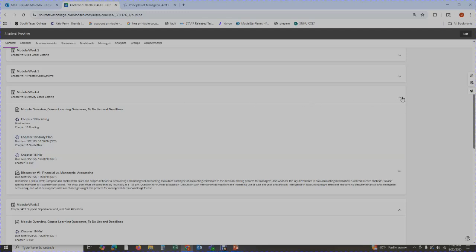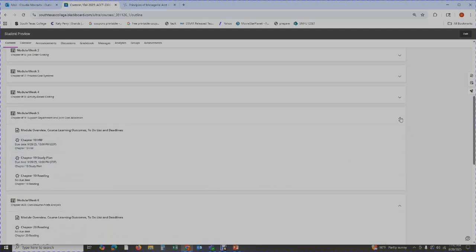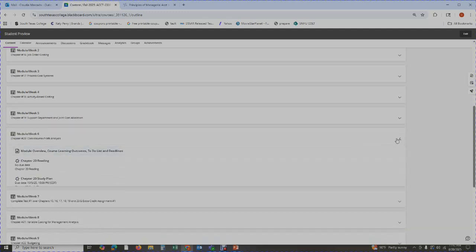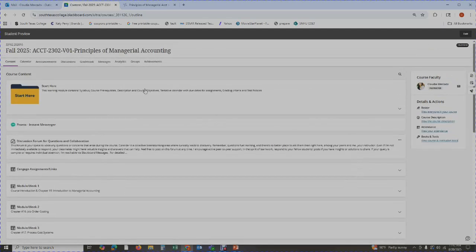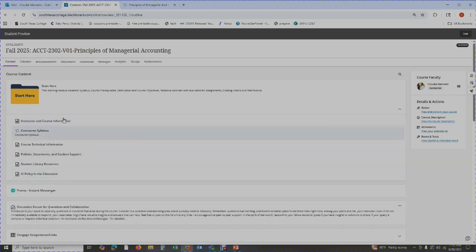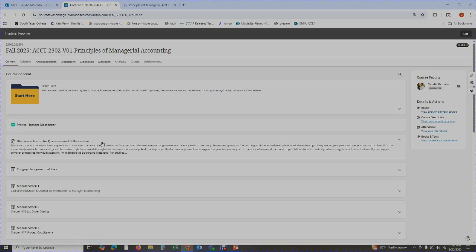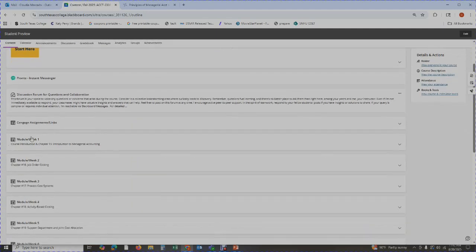Okay, so that is basically it. It's very straightforward, very easy to navigate. You've got the information in the start here, everything that you need to know, and all of the resources, policies, all of that good stuff. Okay, the syllabus. And once you review that, then you basically just go to the week that we're in and you begin working on those tasks for the week.